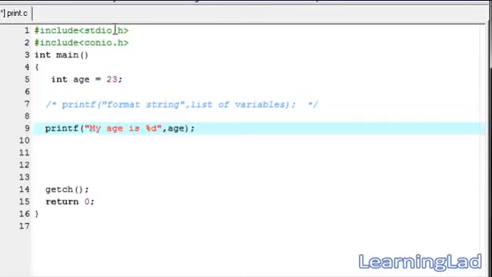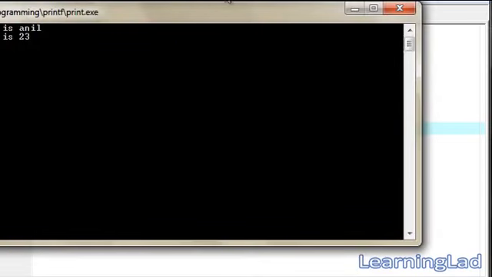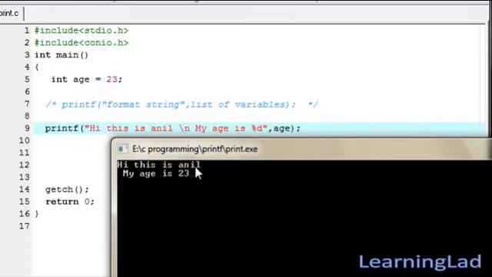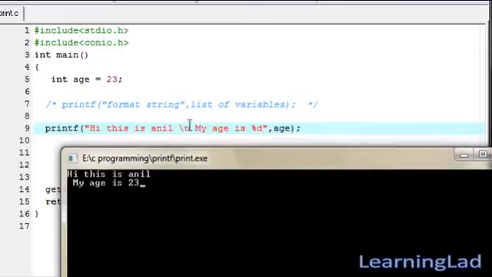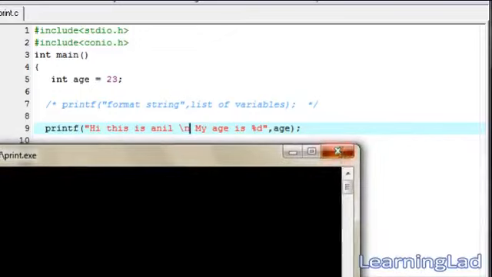So here we're going to add hi, this is Anil. Then we need to add a new line here. That's why we are adding an escape sequence, that's \n, and then we are writing my age is 23. Save it, compile it and run it. As you can see here, hi, this is Anil is printed in one line. Then because of this \n escape sequence, my age is 23 is printed in the next line.